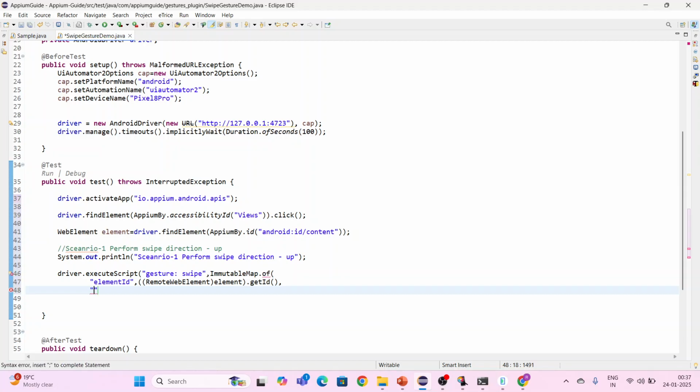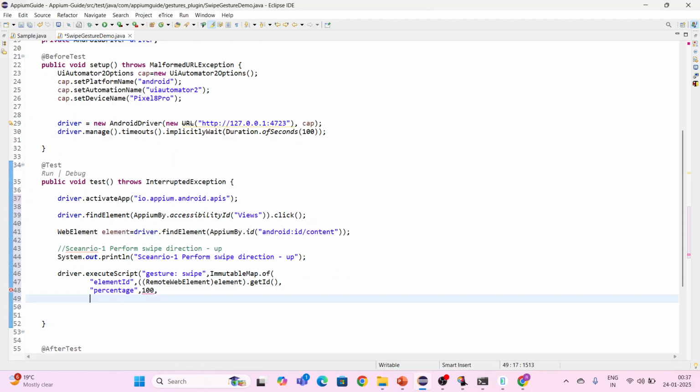The second argument is the percentage, and the value I'll give is 100% here. The next argument is the direction. We are doing up here, right? So I have to give up here, and that's it. So the direction I gave is up here.